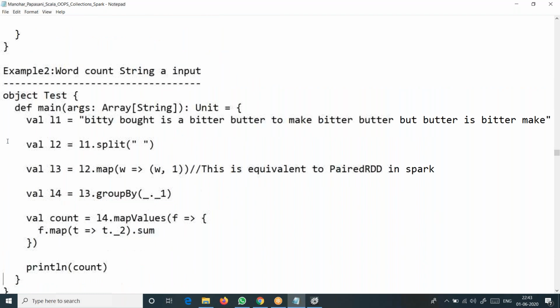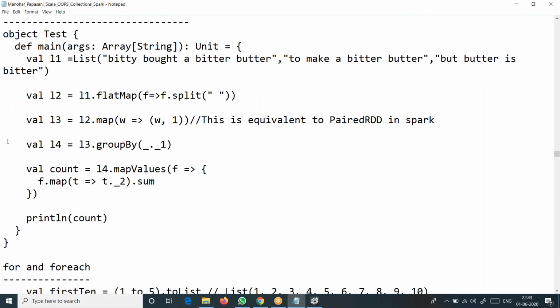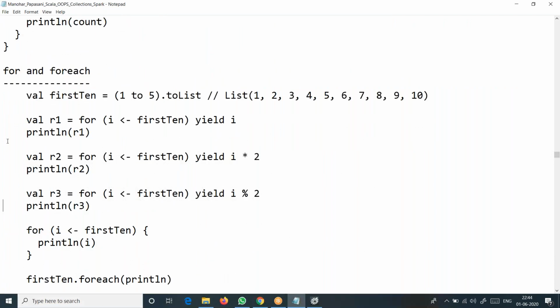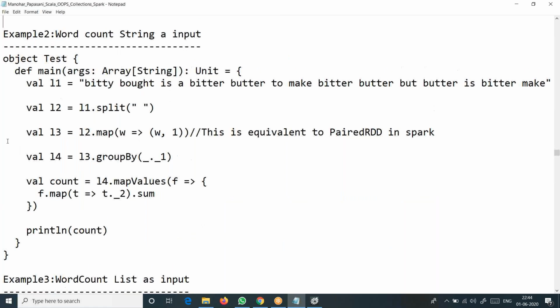There is much more. I have added some very useful scenarios here. Definitely these scenarios are quite popular in many training programs that we do in Scala.